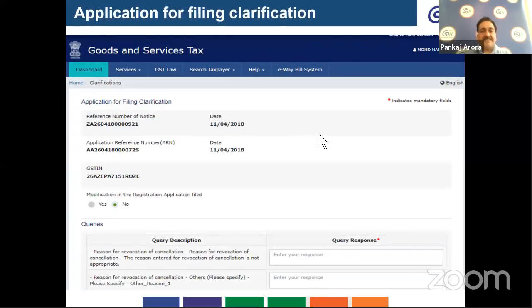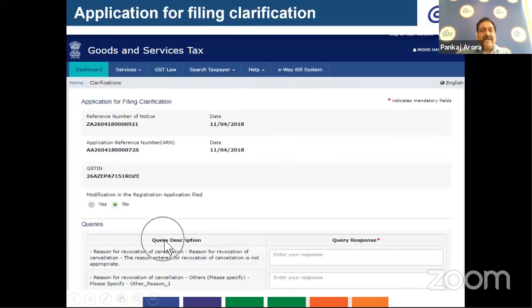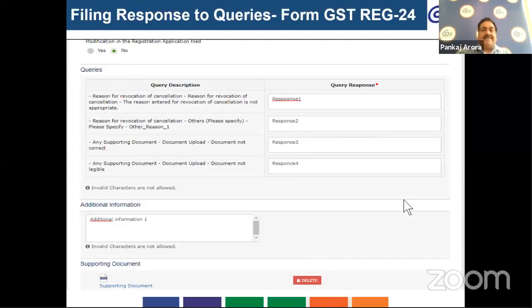And coming to the next screen, you can see that when such application notice is accessed by the taxpayer, there are certain relevant fields, like against each query raised by the tax official, a column for query response is given, in which the taxpayer has to enter his response against each of the queries. This is the representative screen of query, query description and query response. And if any additional information is required to be furnished by the taxpayer in response to such show cause notice, then he can provide it in the relevant text box available here.